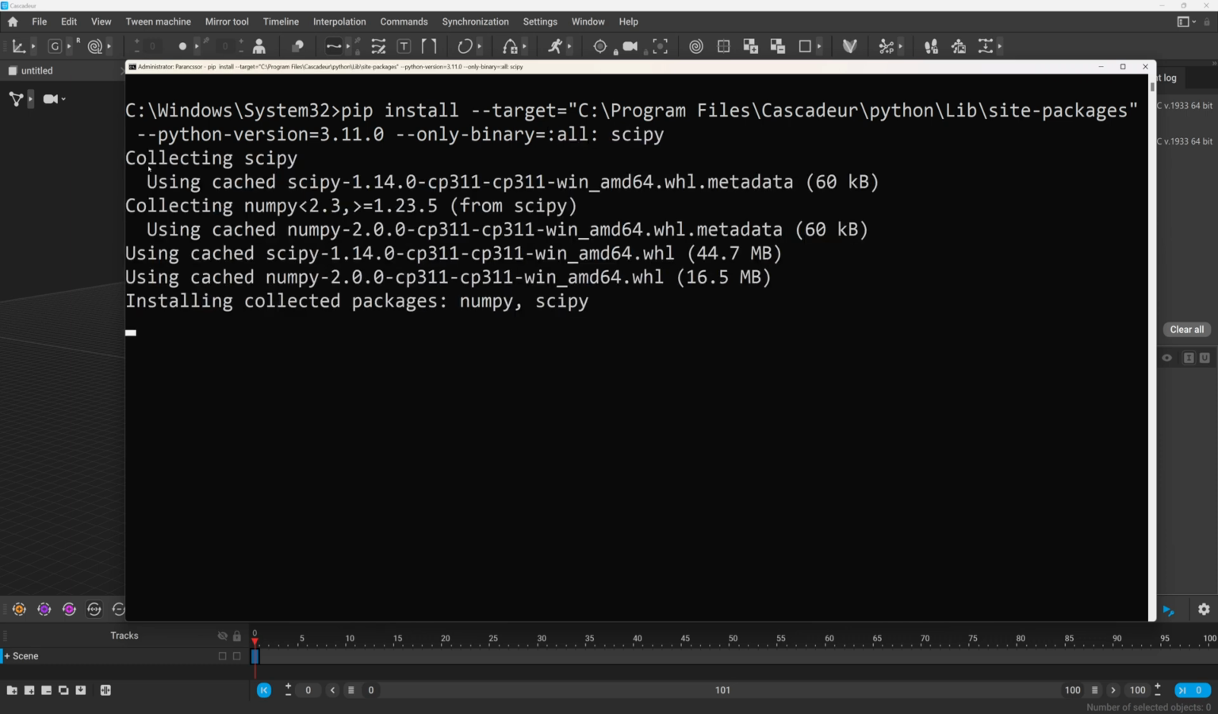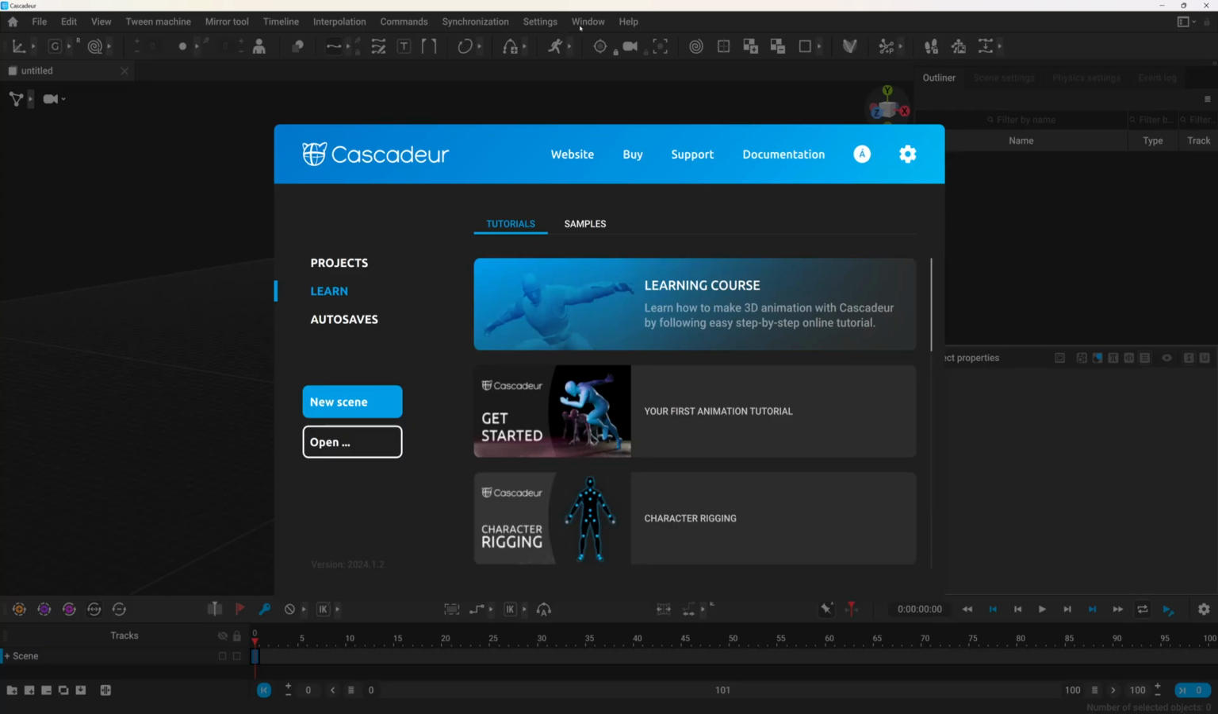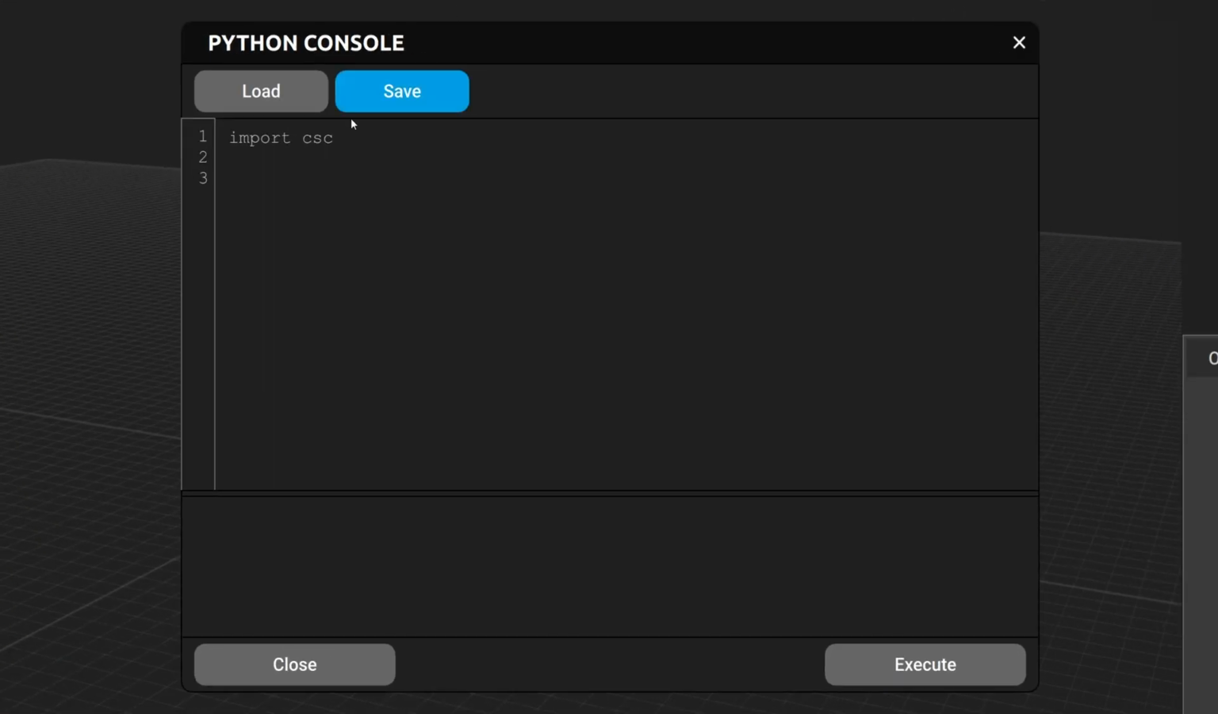If we execute it, it will collect the modules, download it, and once the package is installed correctly, you can check that the module is available in the site packages folder. And now if you restart Cascadeur again, we can try out if importing the module is successful or not. So I will open a new Python console and import cp. Execute, there is no error here. If I would try something like requests, then it would say that the module is not available.